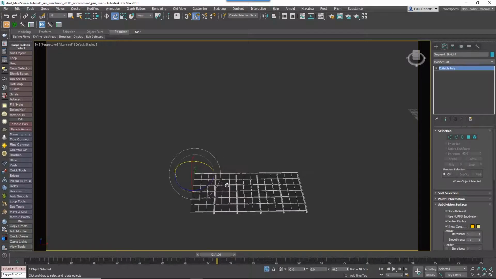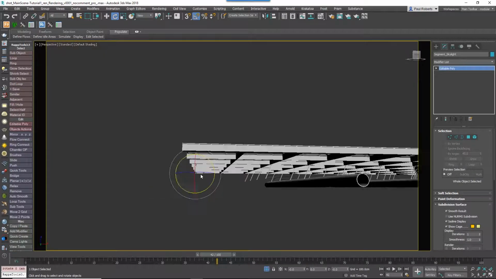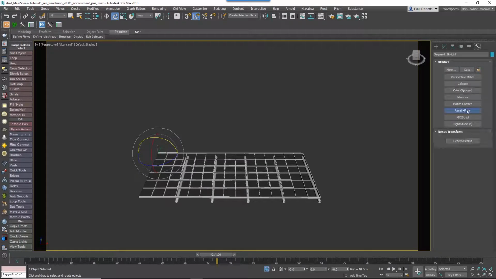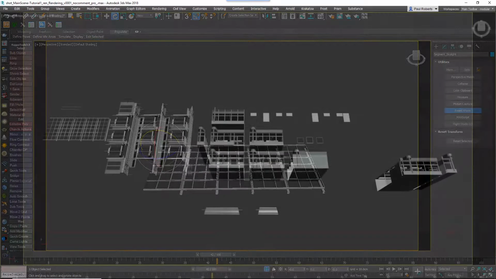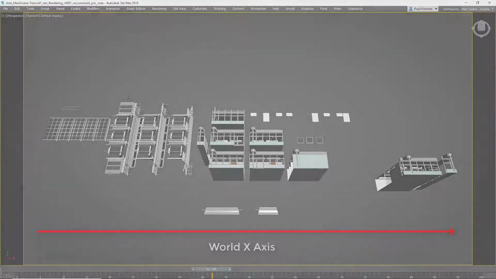The easiest way to ensure that the orientation is correct is to just align the object, imagining that the spline's path is along the world x-axis. Finally, position the pivot to the bottom of the glazing bars and then use the Reset XForm utility to align the pivots to world space. All of the other geometry in this scene is orientated in the same way.